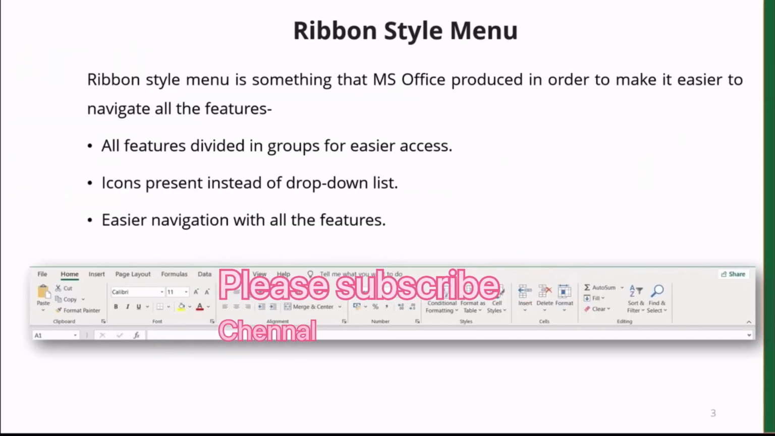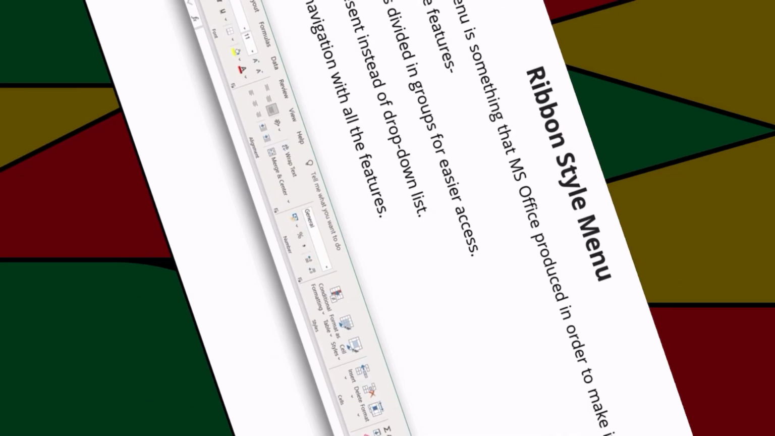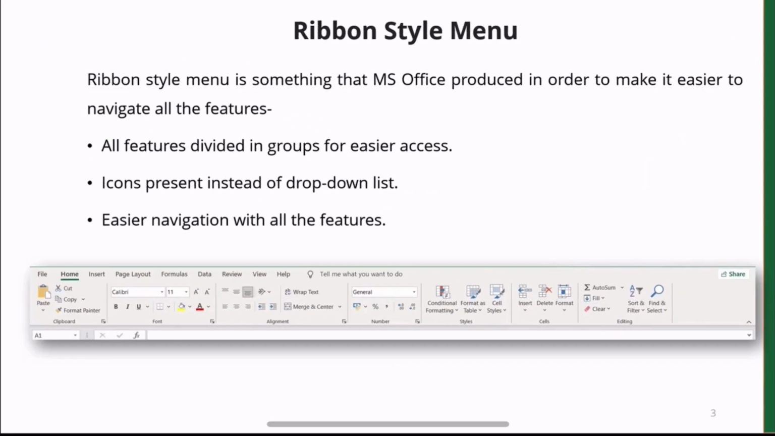Now, what are ribbon style menus? We have also learned about the ribbon style menus back in PowerPoint and in Word, so let's revise it one more time. Ribbon style menus are something that Microsoft Office has produced in order to make it easier to navigate to all the features. Very simply, all the features and functions that Microsoft Word, PowerPoint and Excel have, instead of scrolling through them or having them in a drop down list, are all featured with the help of ribbon menus.